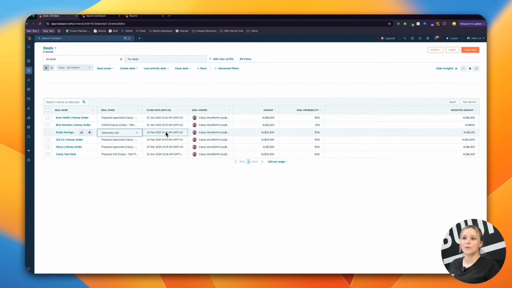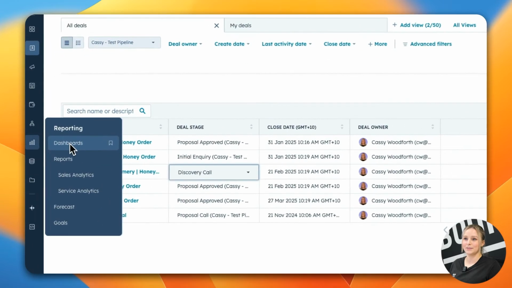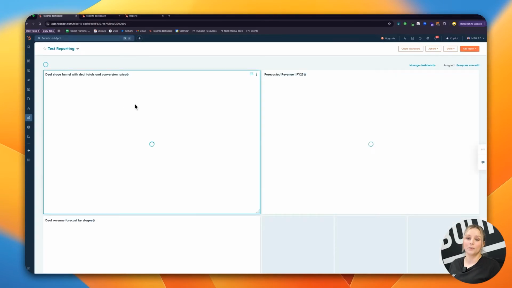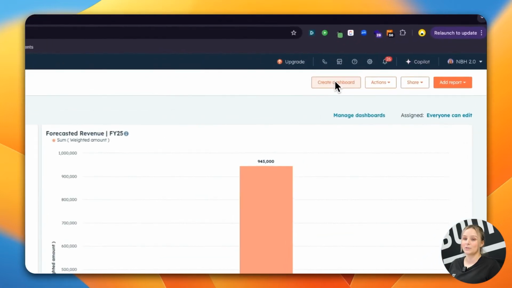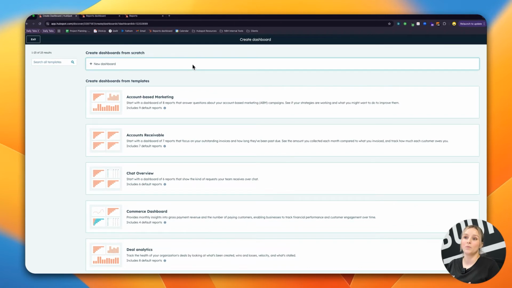Once you've got that set up, we're going to move over to the dashboard section. So head down to reporting, then dashboards. If you don't have a dashboard set up already, this is where you go create your dashboard. Give it a name, choose which users need to have access to this dashboard, and pretty much go from there.